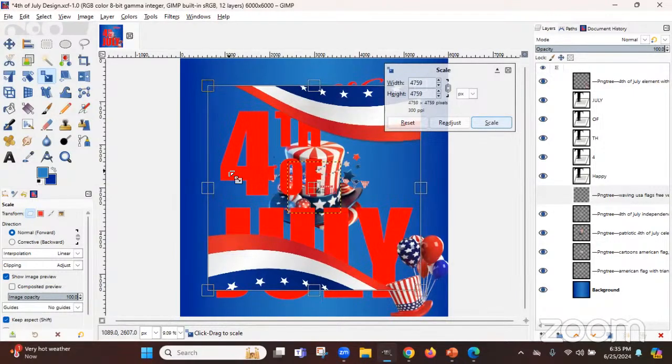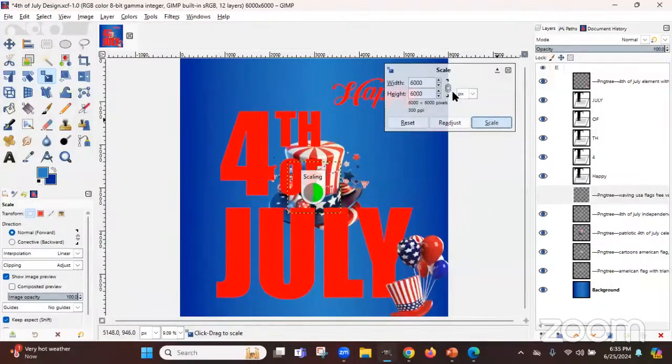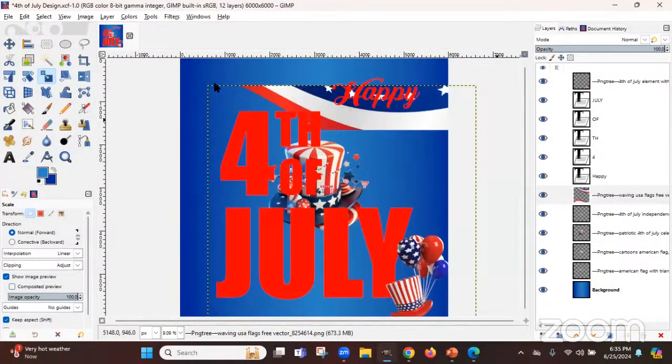So, because my canvas is 6,000 by 6,000, y'all remember that? I'm going to make this, because it's a square, also 6,000 by 6,000. So I'm going to just type it in here instead of using my up and down arrows. Click on scale. It's going to automatically scale the other one because I have my lock on.